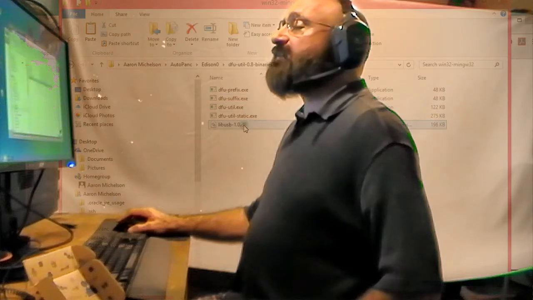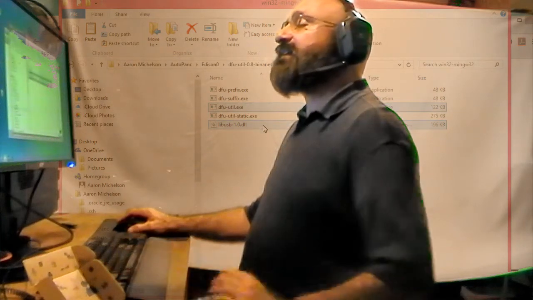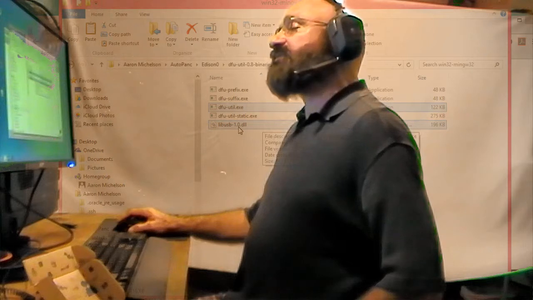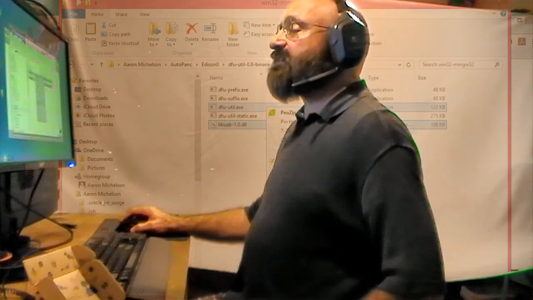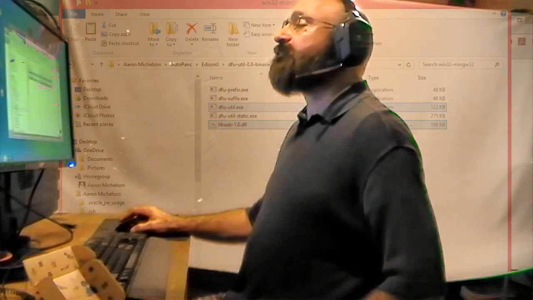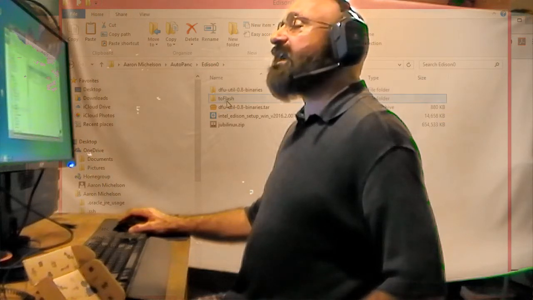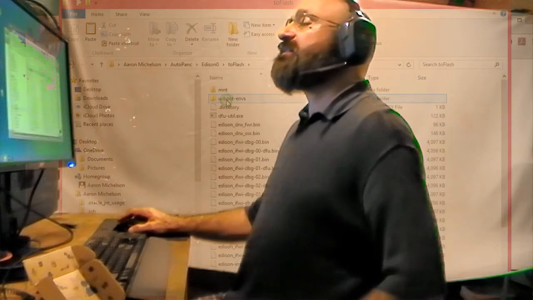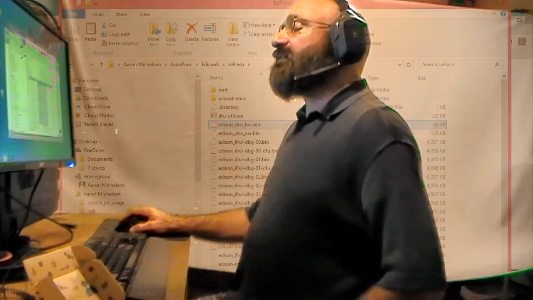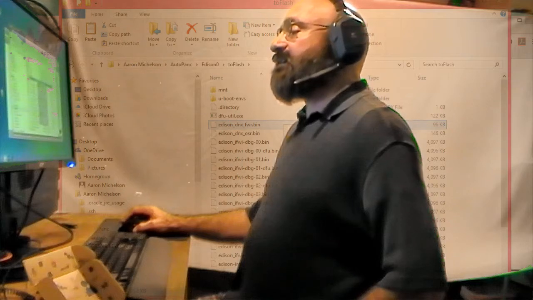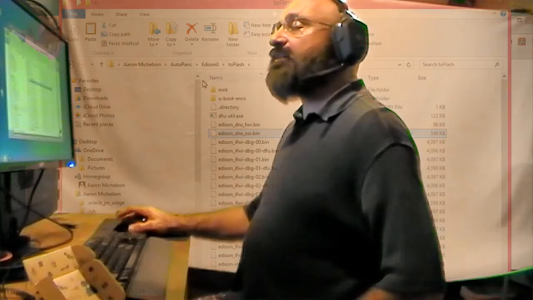And now we're going to copy and paste these two files. So with control, we've highlighted two files, libusb-1.0.dll and dfu-util.exe. I'm going to come down here to copy. Then I'm going to come back up to Edison and toFlash. See, here I am, toFlash. Going in there, and just be in this directory and right click and paste, and that's all there is to it.